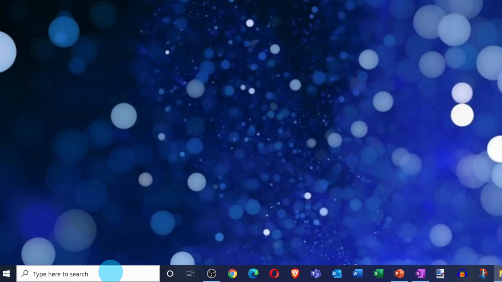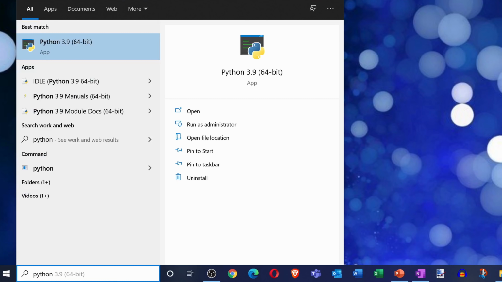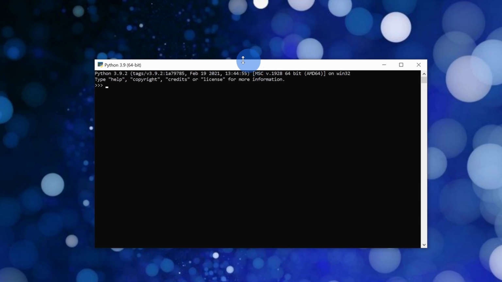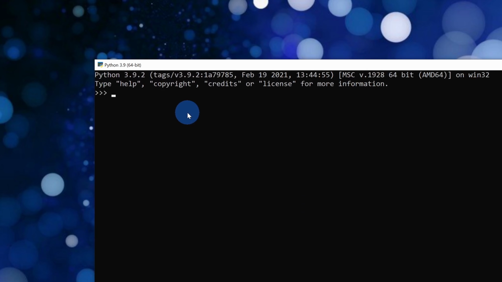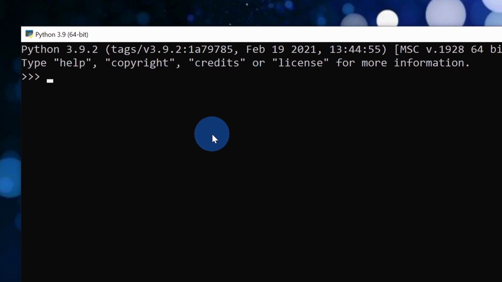And once again, let's go down to the taskbar, except this time let's type in Python. And here you should see the best match for Python. Here I see Python 3.9. Let's click on this. This opens up the Python terminal, and I'll zoom in just a little bit so it's a little bit easier to see. And we can type in code directly here and Python will interpret it.